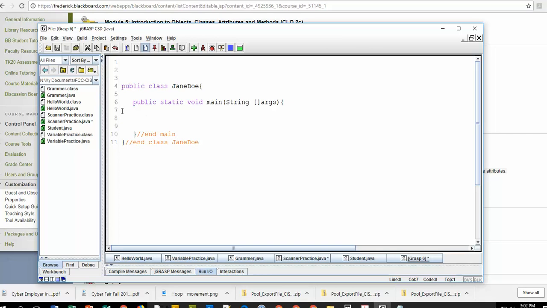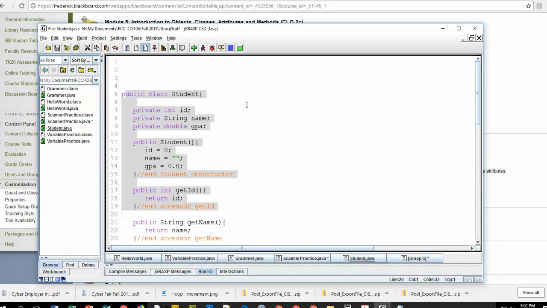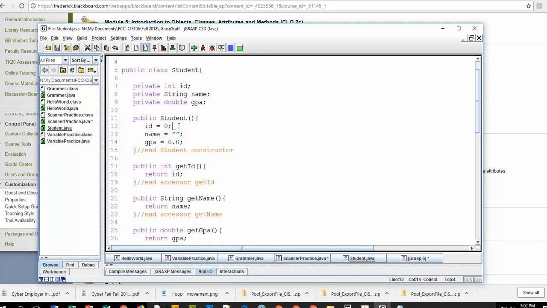So a student is an object. So here, I'm going to create a student. I'm going to call Jane, and Jane is a new student. Notice that I'm not setting any values for Jane, because when I go to create a student, Jane's going to be defined. She's going to be given the ID 0, an empty string, and a GPA of 0.0. Whoops, not what I meant to do.